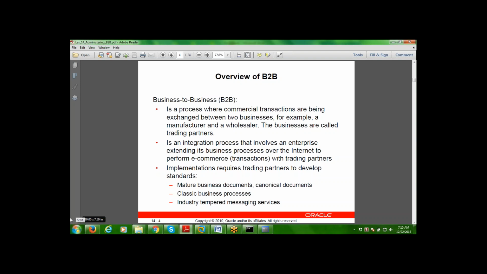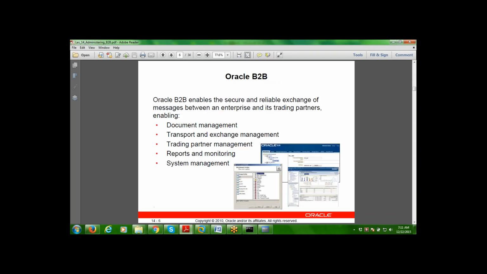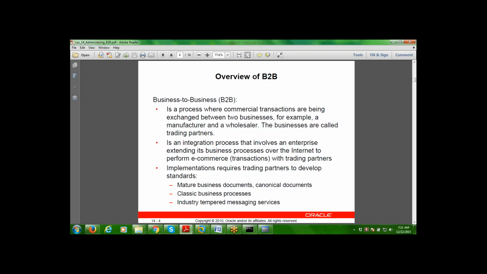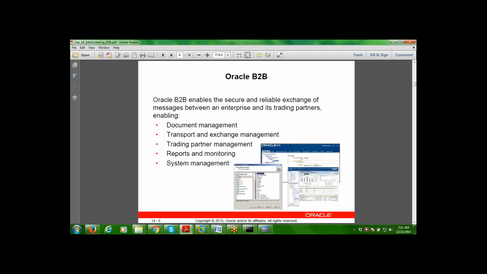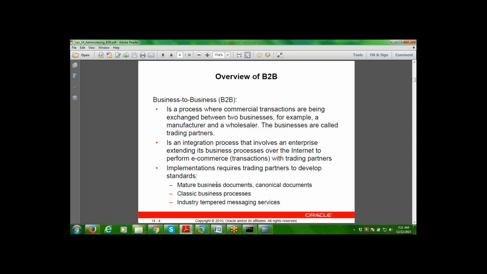Which requires trading partners to develop the following standards generally, like industry standard messaging service. So what is the main B2B? B2B enables secure and reliable exchange of messages between the two trusted parties, otherwise between the two processes. How it can safely and securely send and receive the messages between the two trusted parties, for example, wholesaler as well as the manufacturer. That would be possible by using B2B.